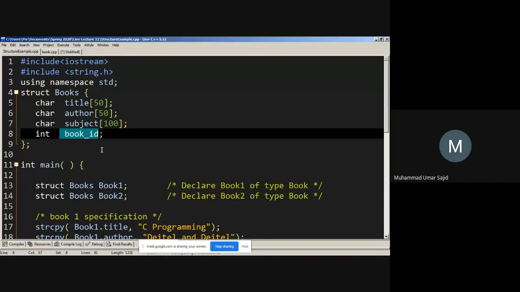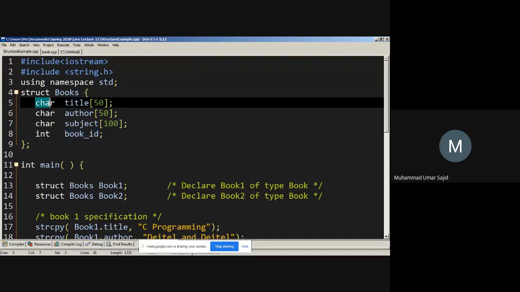But the problem is that if we declare those arrays, for example, and we say title book 1, author book 1, subject book 1, and book ID book 1, it becomes really tedious to maintain that data, because we have to keep in mind which variable corresponds to which book.